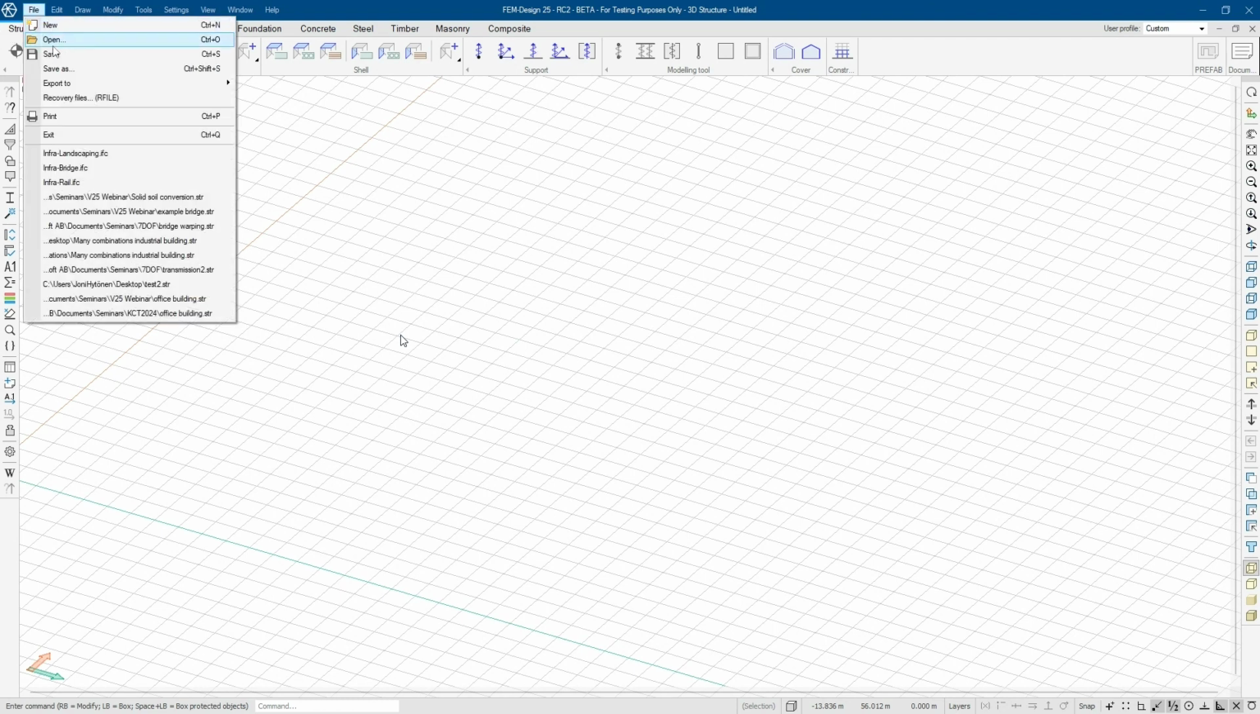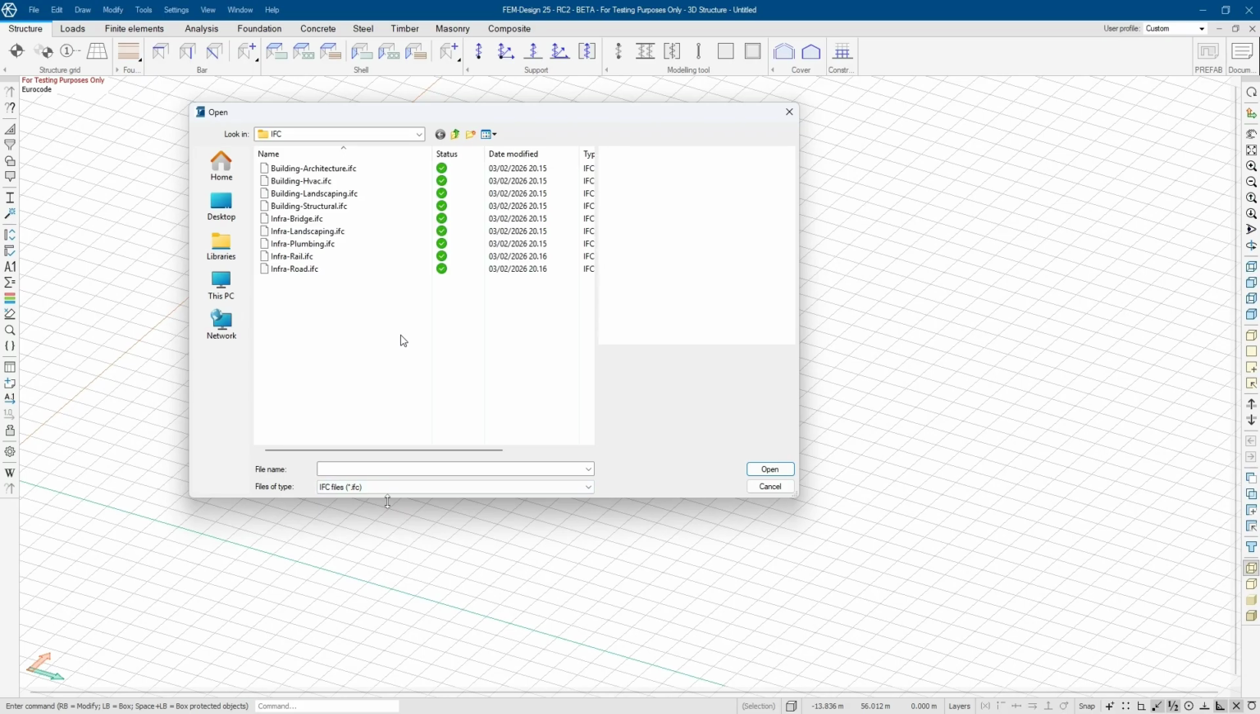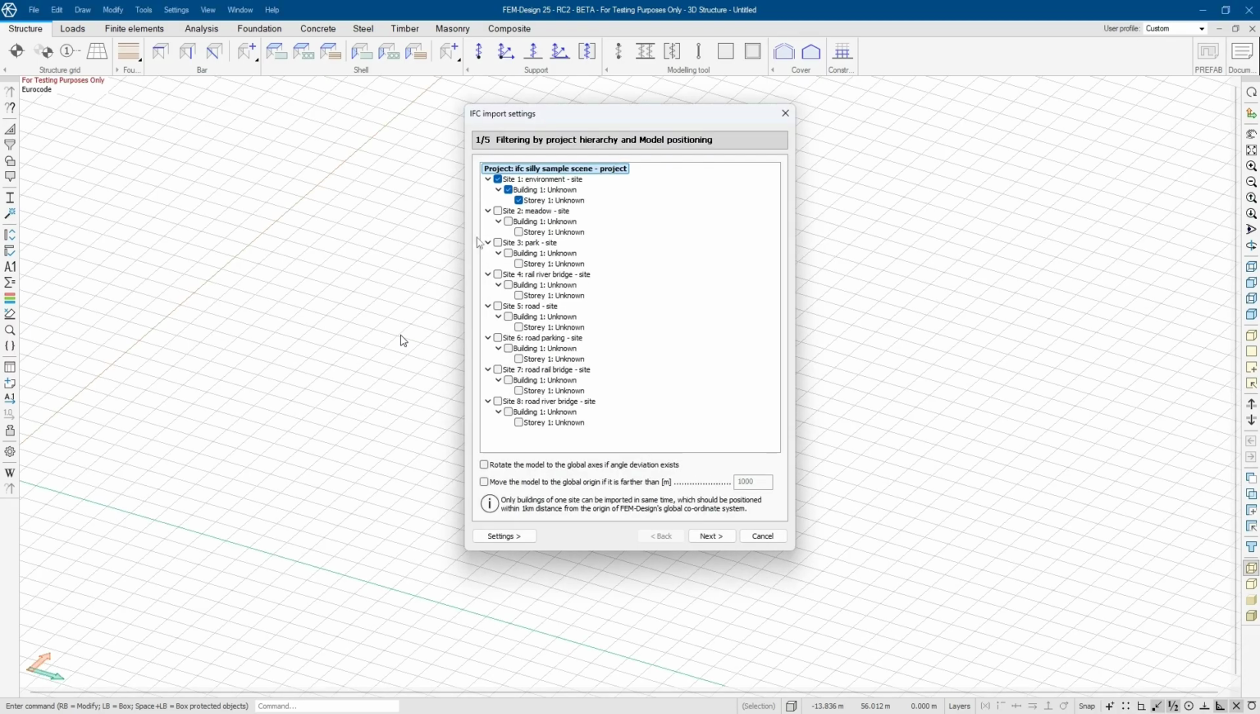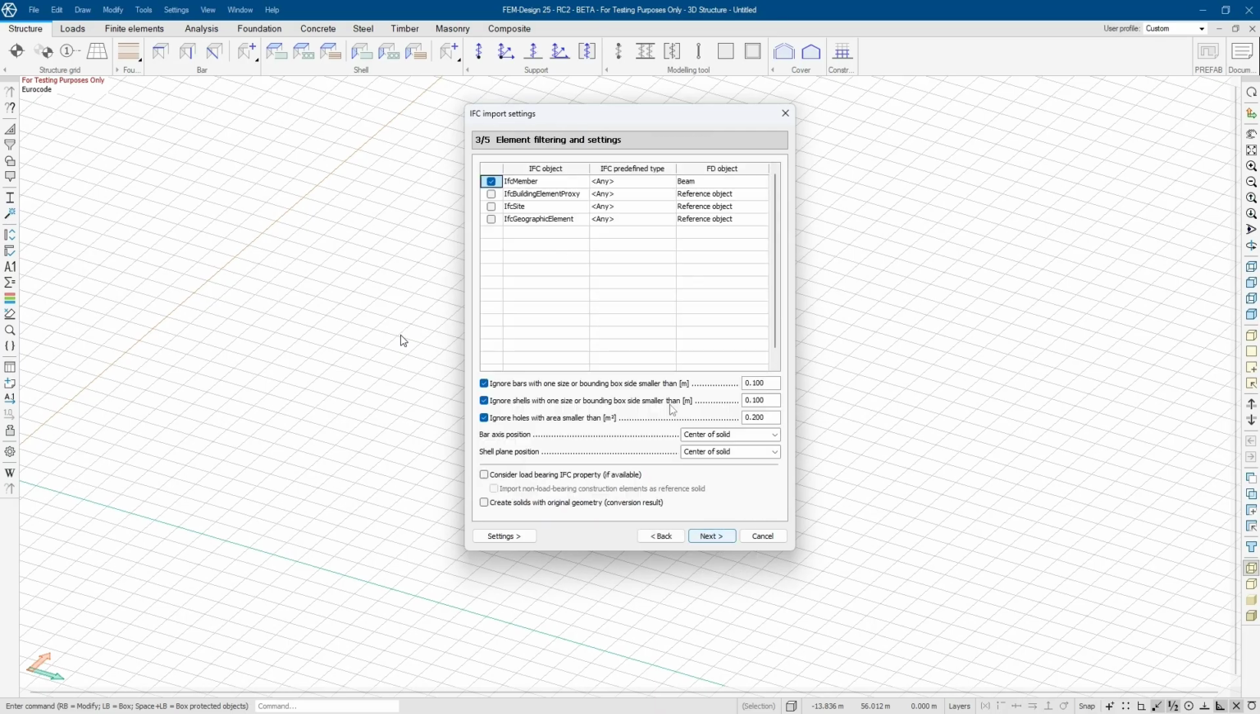So you just go here, File, Open, and find some IFC which includes soil data. So we go to IFC. Let's go to the landscaping. This is an example, a pretty simple IFC example. But let's see if we can find any 3D soil properties here. And we go here, okay. And there we have it. We have a geographic element of IFC. So we can input that one in the FEM-Design, okay.